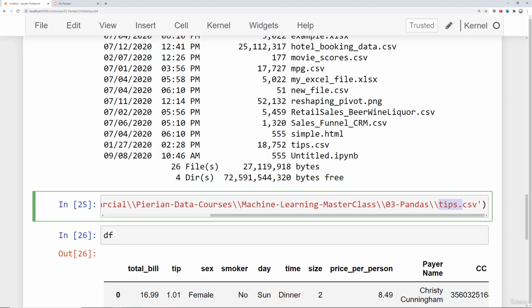But now that we have this data frame file ready to go, let's continue on in the next lecture. We're going to talk about grabbing information from this data set. I'll see you there.